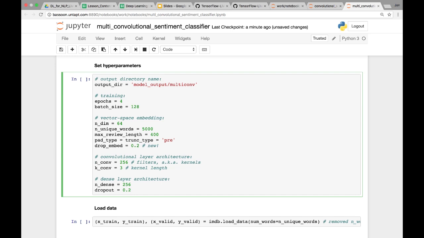However, we are going to make some changes to our convolutional layer architecture. So now we're going to have multiple convolutional layers, but not stacked adjacent to each other. I'll explain that more fully in a moment. We're going to have all three of our convolutional layers have the same number of filters. We're going to leave them all at 256. What we are going to change is our kernel size.